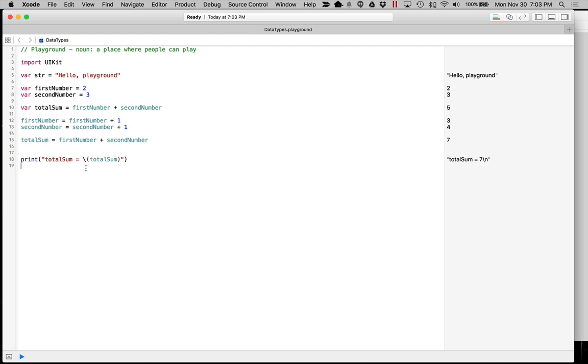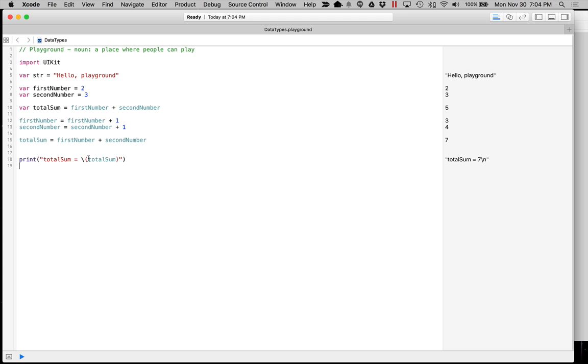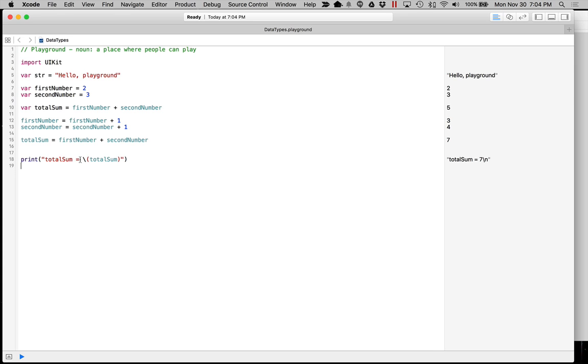Okay, now when you want to print out your variables, and you can format your strings the same way, you use the backslash and put your variable name in parentheses. And that will print it out, as you can see right here. And if you're assigning it to a string, which we'll see later on, you can also format your string that way. Okay, now a couple things to note.